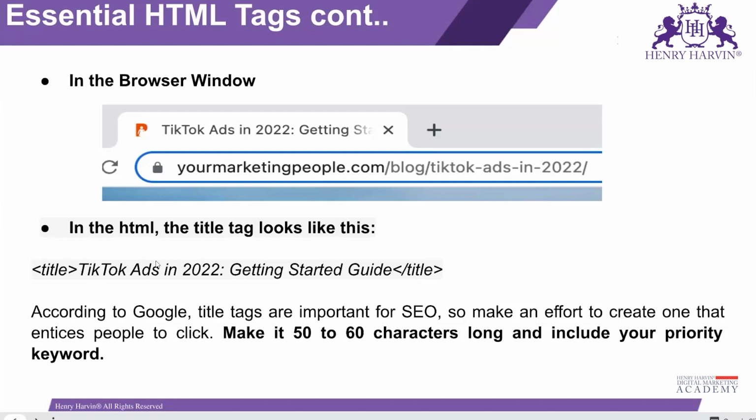The coding language shows that this is the title of the page, and it is shown in the searches. Whenever you are writing the title, make sure it is under 50 to 60 characters. It should show the keywords that are relevant to you along with a compelling sentence. Here you can see TikTok ads in 2022. It is talking about TikTok ads. And after that, they write getting started guide.